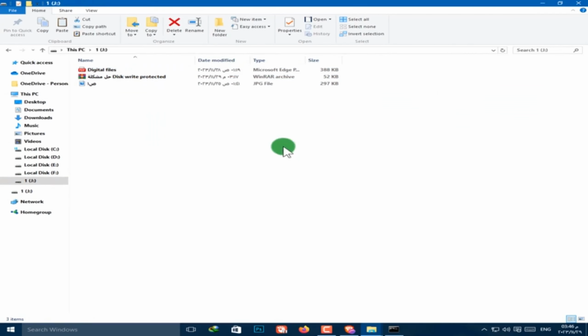And with that, we've explained 4 very effective methods to fix the disk write protected problem, or when the drive is write protected.